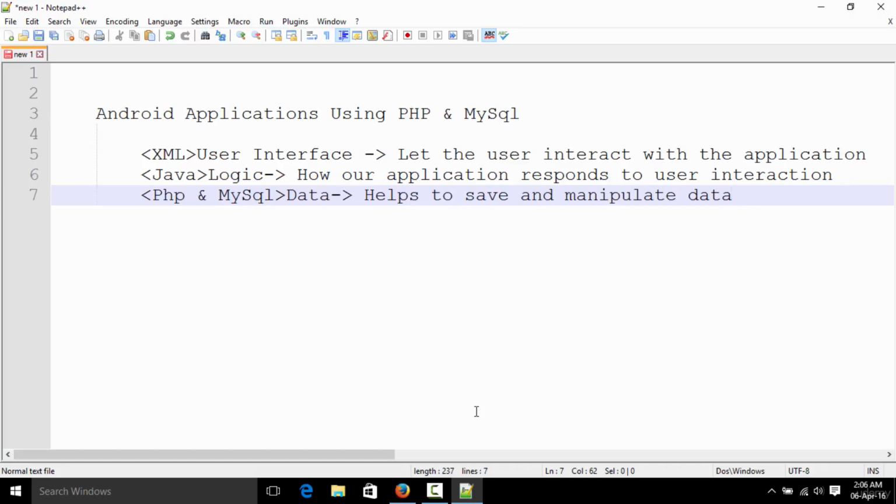There are many ways to connect your Android application to the database, but for the sake of this course we'll be studying how to connect our Android application by using PHP and MySql databases. We'll be doing it by using the local host, and also we'll try to do this by using the online server.